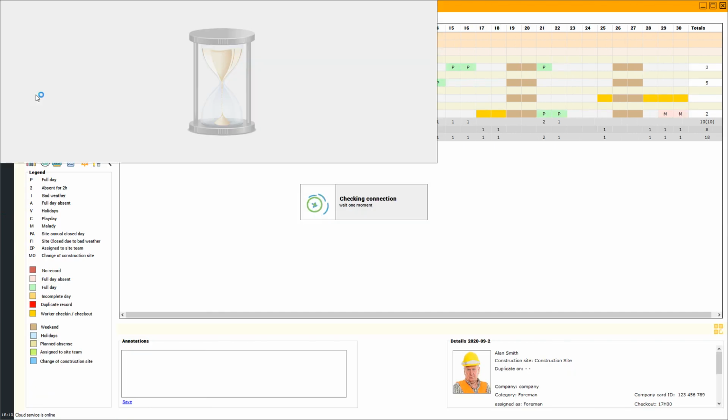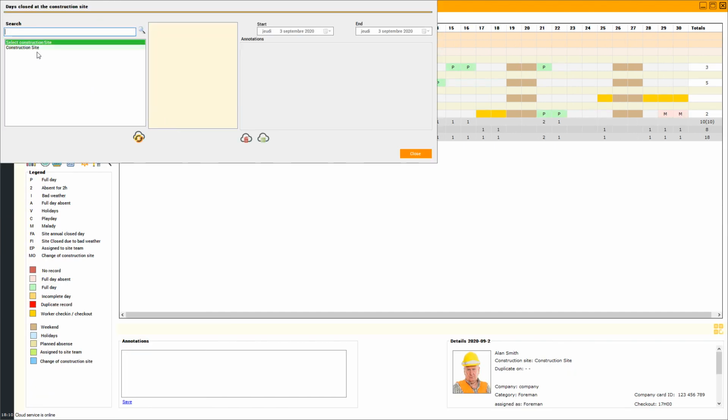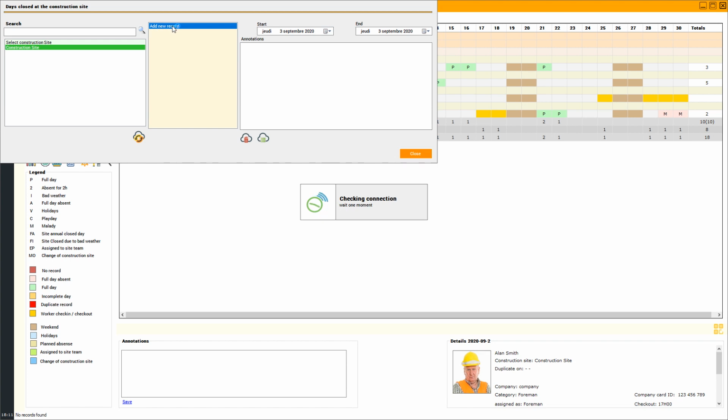The next option is days closed on the construction site. This option is just to improve the quality of the planning of works and is here to mark any days that the construction site may be closed for whatever reason, and no work is going to happen on that day or on those days. You simply select the construction site, select and add a new record and the date interval, make some annotations if needed, and then save the record. And later, when doing planning, this day marked as a closed day will appear on the table, so the planner can see more clearly the needs for that construction site in particular.